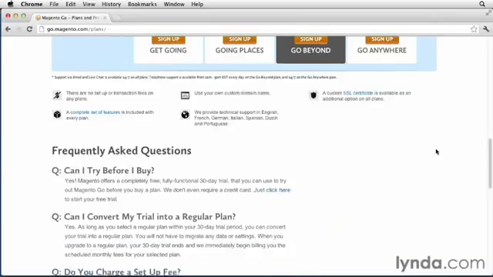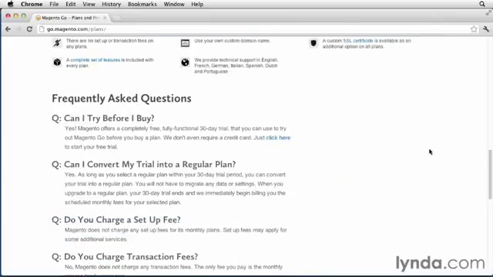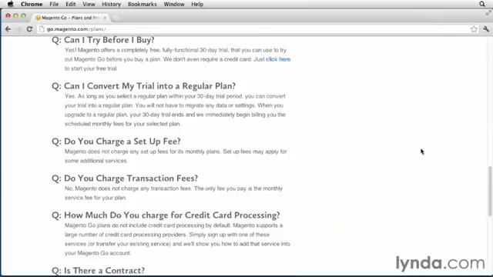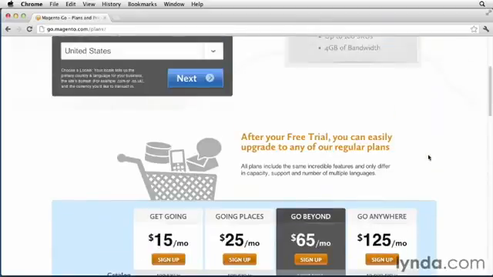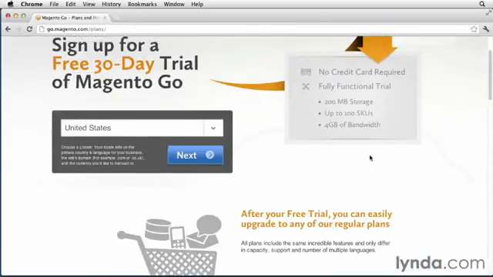But you can also see down here at the bottom that you have access to some frequently asked questions like, can I try before I buy? Can I convert my trial to a regular plan? All of that stuff is outlined for you down here at the bottom. And if you scroll back up to the top, you can actually start the process of setting up your new account. So the first thing you need to do is tell Magento Go where you are.